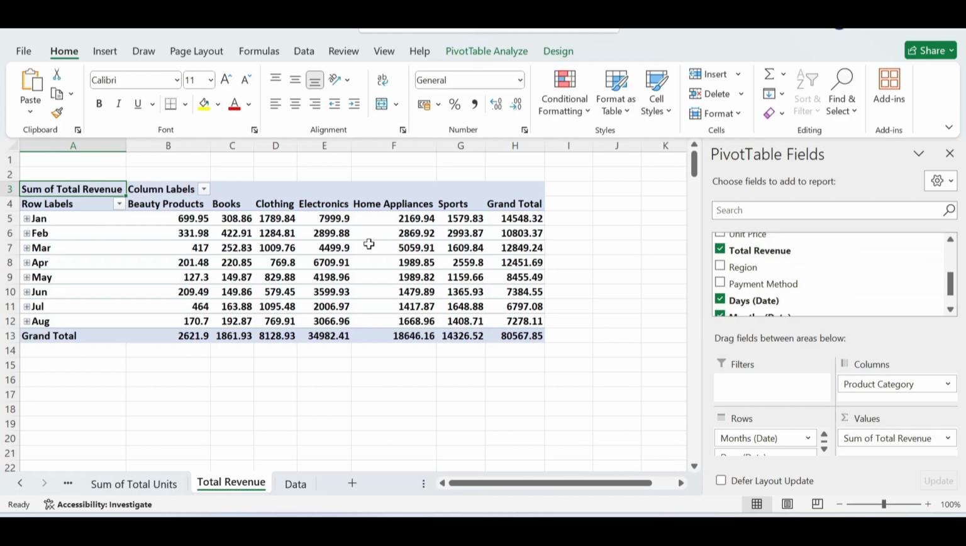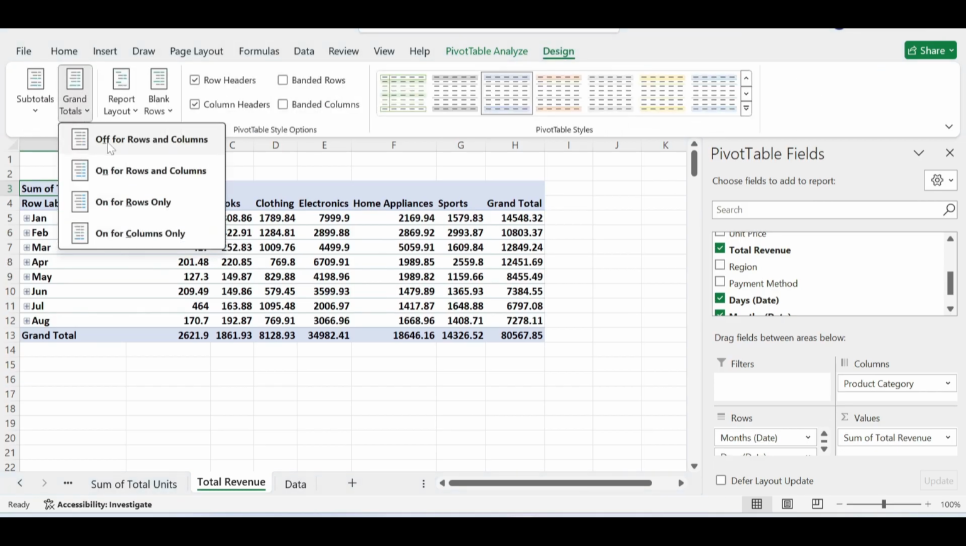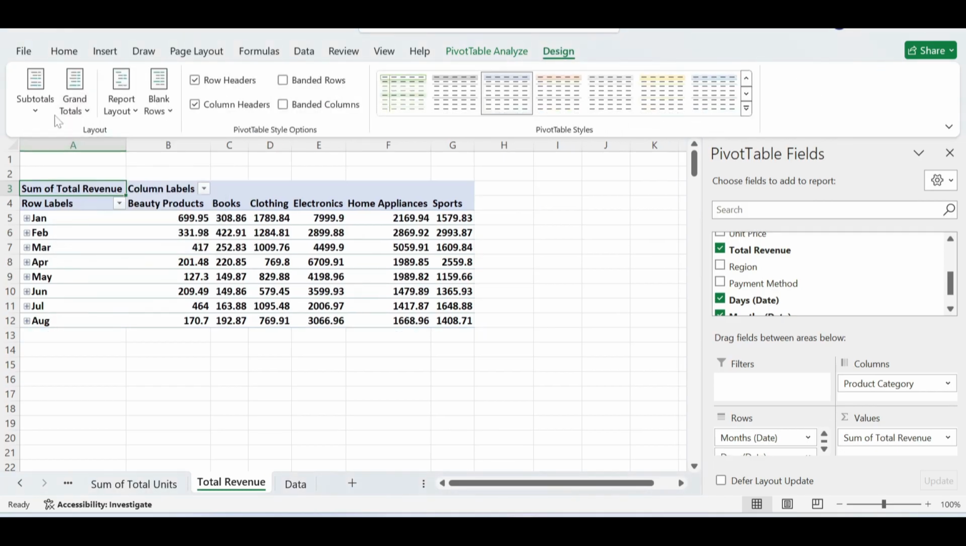Okay, data, that is what you have here. You have the total revenue across different product categories with their dates. So what to do next is to delete the grand total here. We go to Design, look at Grand Totals, and turn them off for rows and columns. Take that off, then Subtotals, do the same for subtotals.